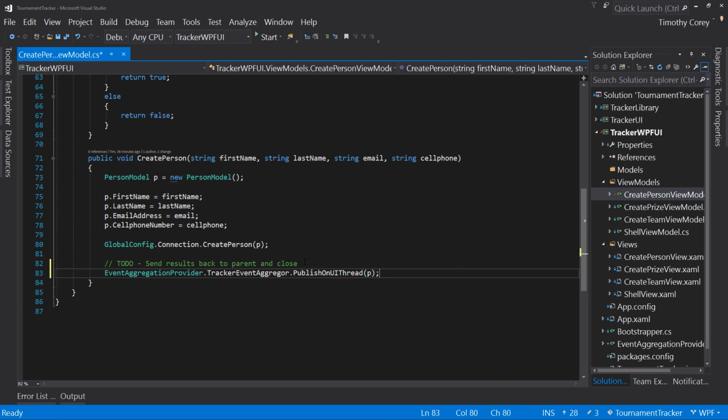P. Now what did I just do? I said there's a new event coming. This publish on UI thread says on the user interface thread so that our front end can hear it, I am going to say that there's a new event happening. And what's that event? I just pass in P, which is our person model. That's all there is to it. I have said a new person model event has happened.